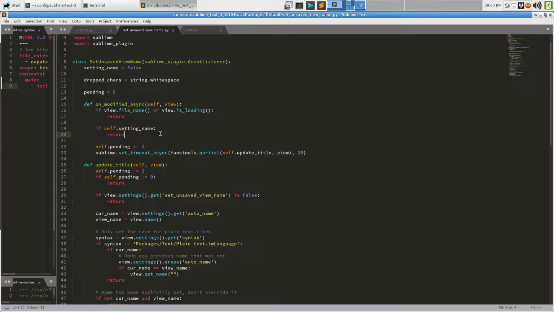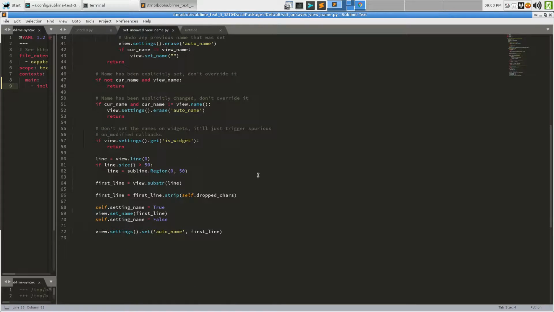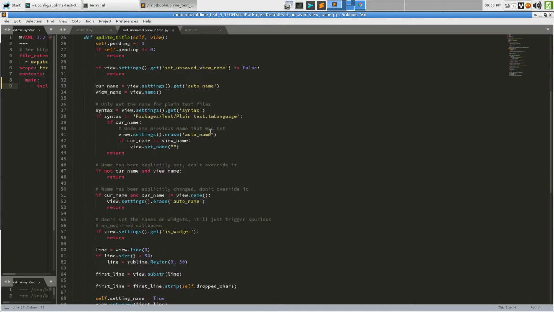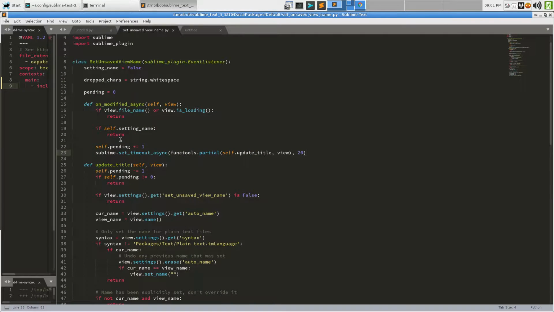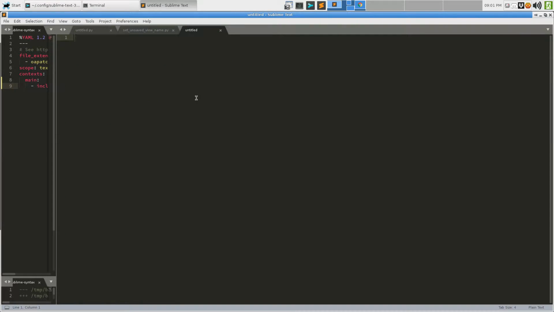If there's already setting name is false, so if it's true, return. This is a debounce for calling update the title, like so. And what does update title do? This is a debounce thing so that we can see as I type, the tab gets text. This unnotified thing happens every time the text modifies. So if you went super fast, you don't want it to.